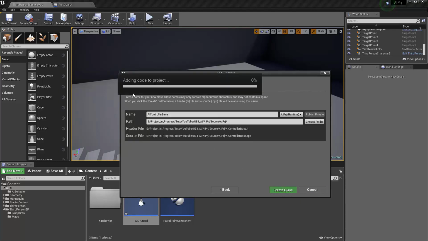All right, now this is going to take a lot of time because this is the first time we add a C++ class, and you will have a C++ folder here too afterwards. So I'm going to pause the video until all this process is done.